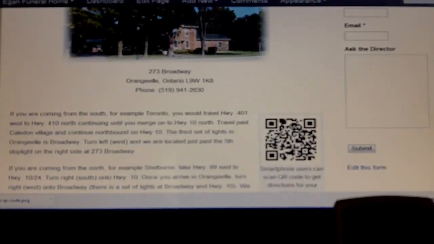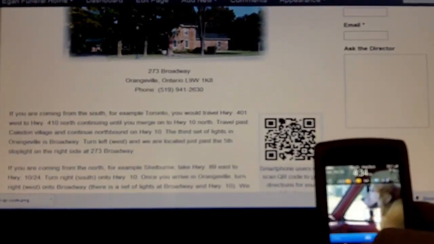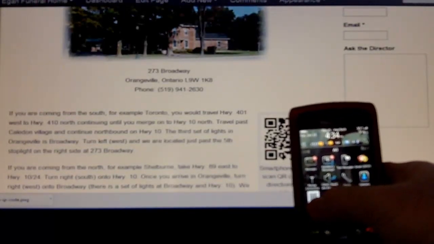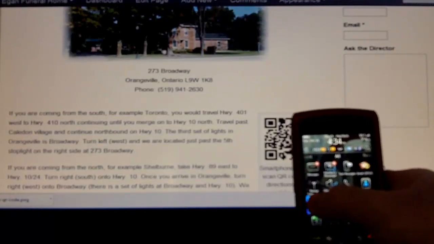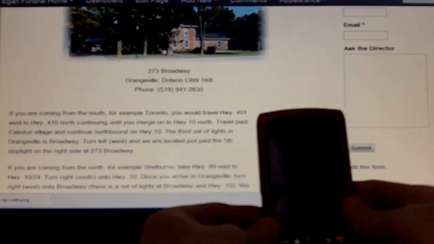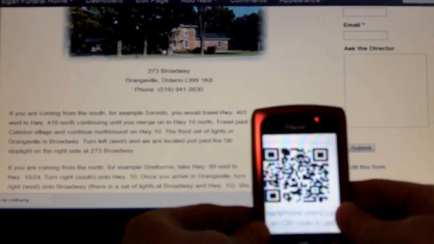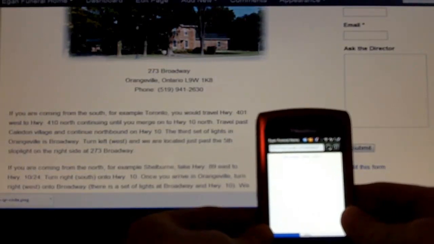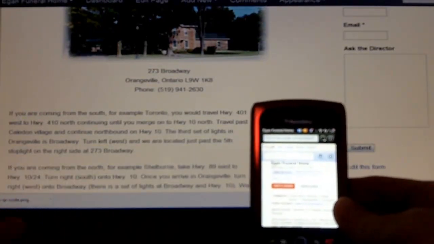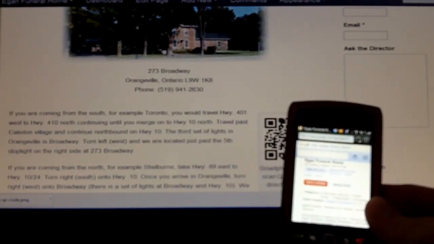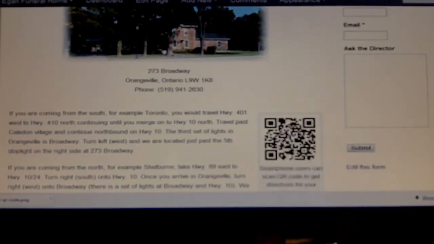iPhones. Any phone with a camera, and if it has a QR code scan app, here's my BlackBerry. We'll click on that, scan QR code, shoot it at there. It automatically finds it on the screen, and it will load the page, and there we go. Didn't have to write down an address, a URL, directions. Point and shoot, and that's it. Let's go back to the screencast.